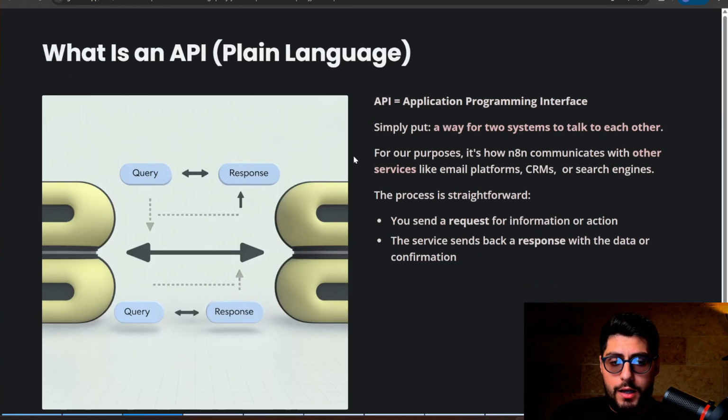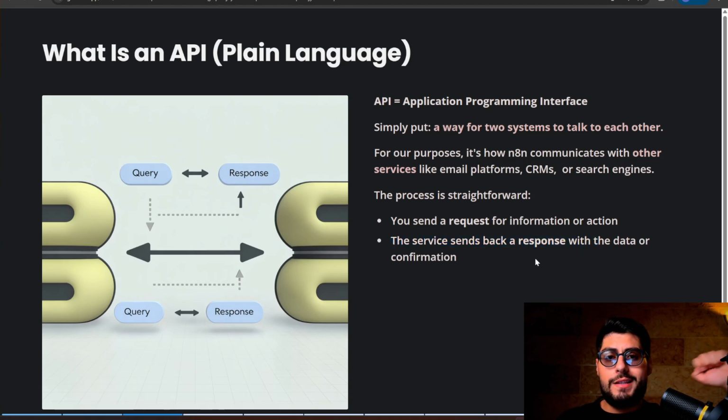So, what is an API in plain language? It literally means application programming interface. Simply put, it's a way for two systems to talk to each other. Simple. For our purposes, it's how N8N communicates with other services like email platforms, CRMs, or search engines. The process is straightforward. You send a request for information or action through the API, and the service, which in this case can be Slack, sends back a response with the data or confirmation. So N8N sends a request to Slack, and Slack sends back through the API either the data or confirmation that the action you were requesting has happened.